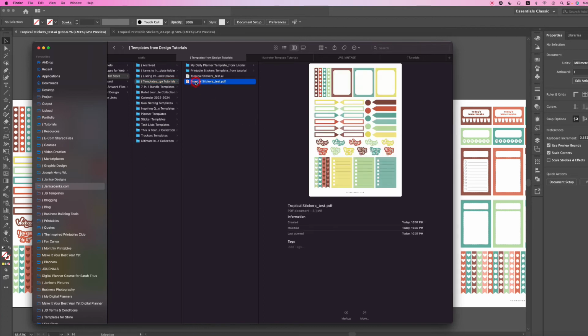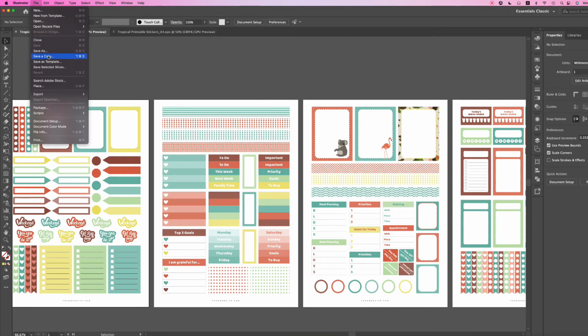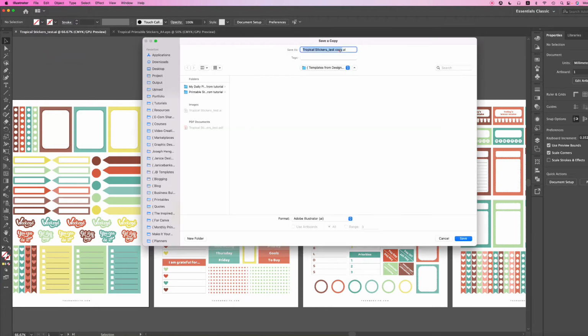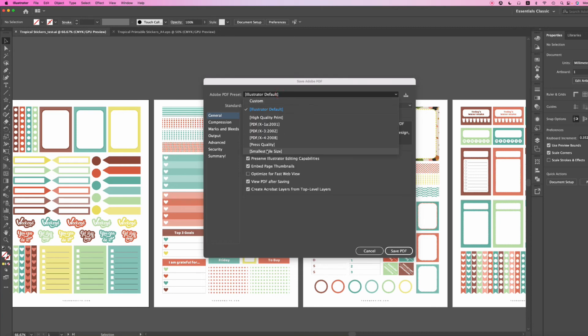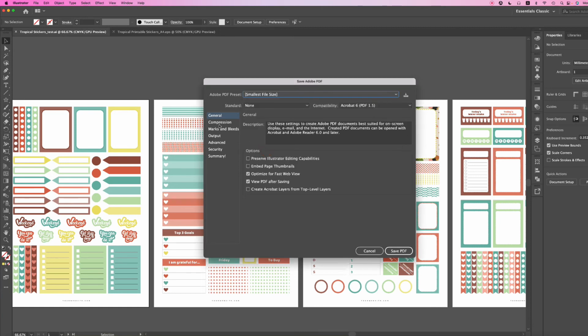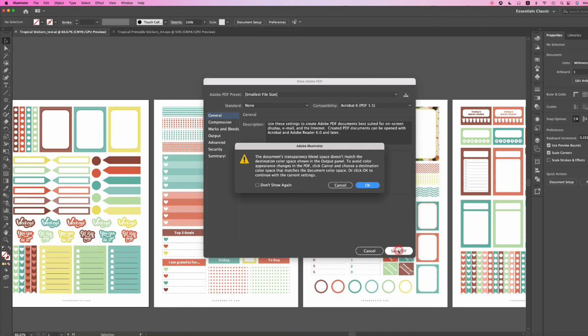So basically, if you want to have a smaller resolution PDF, all you have to do is go up to File. Again, we'll save as copy, and then we'll change the name to test low res PDF. Then we'll change the format to Adobe PDF, all, and click Save. So instead of Illustrator default, we'll go to the smallest file size, and we'll just check the compression. We'll just leave it as that, and we can just save PDF.